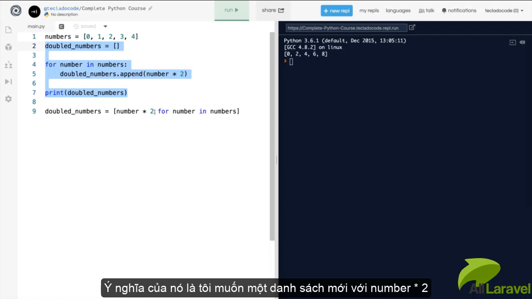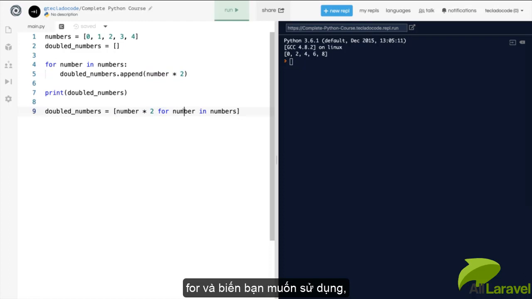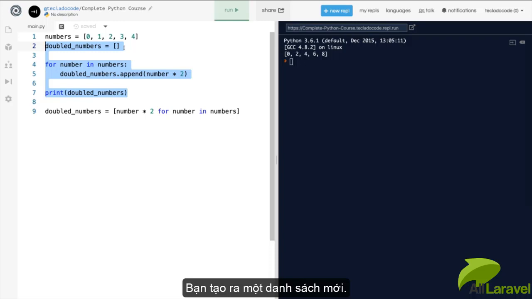You say, I want to put in my new list number times 2, where the number is each number in the numbers list. And the syntax for that is, again, inside square brackets, the value you want to create into the new list, the variable that you want to use, and the list that you want to iterate over to create this new list. So again, it does exactly the same as this. You create your new list, iterate over the numbers list, and add the new number into the new list.